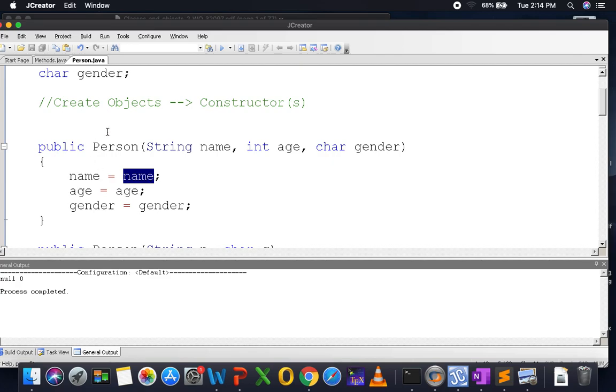Okay, now the question is, I would love to distinguish between these two identifiers. I would love to say the name that I see to the left corresponds to the name of the object that I'm creating. And the name that I see to the right corresponds to the formal parameter that I am passing to the constructor in this case. Thus, what I need to do is give a name to the object that I'm creating.